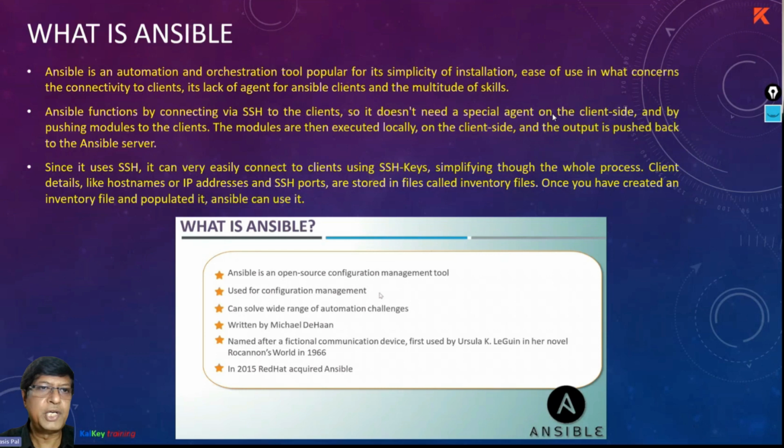And by pushing modules to the client, it's a push model, and the modules are the heart of Ansible. So you push the modules to the clients. Clients do not need to talk to the master. Master is the controlling node. Everything will be done from the master end. Clients just sit idle. It can be a laptop, a big server, or a medium-sized server. It doesn't matter at all, the architecture of this.